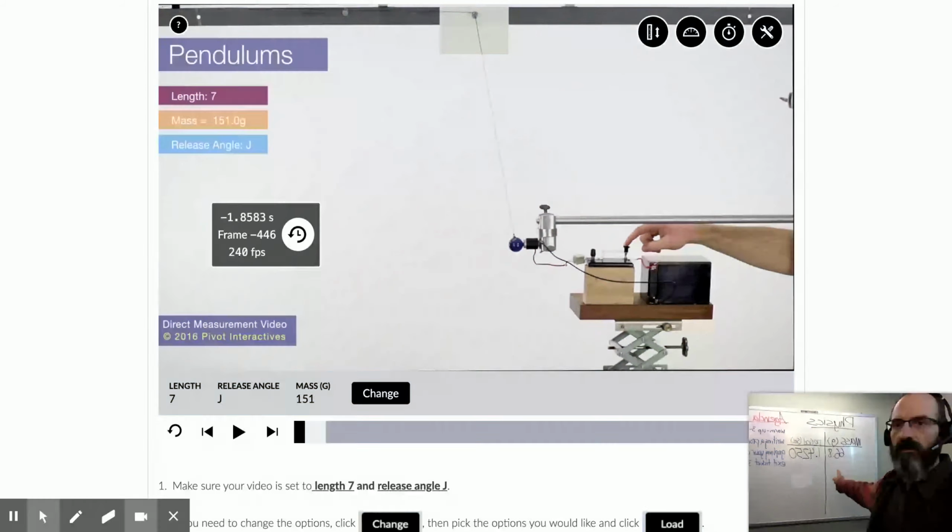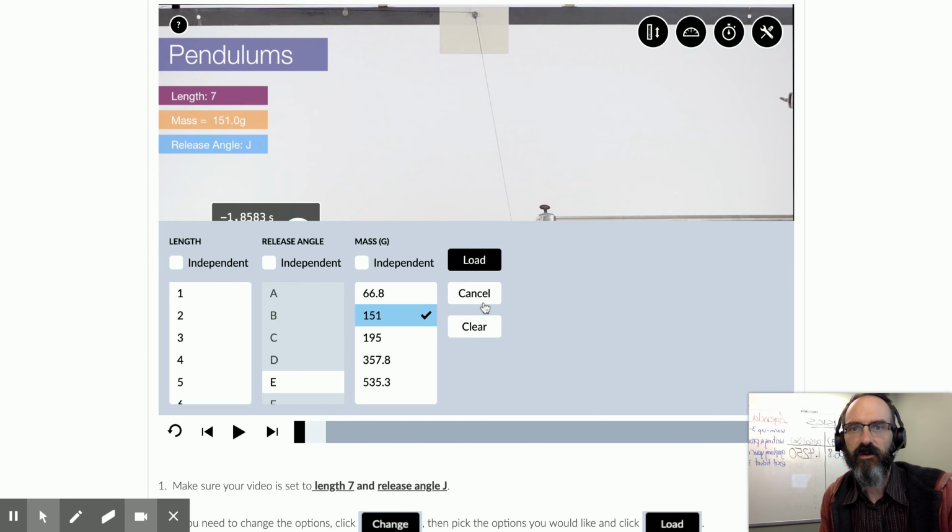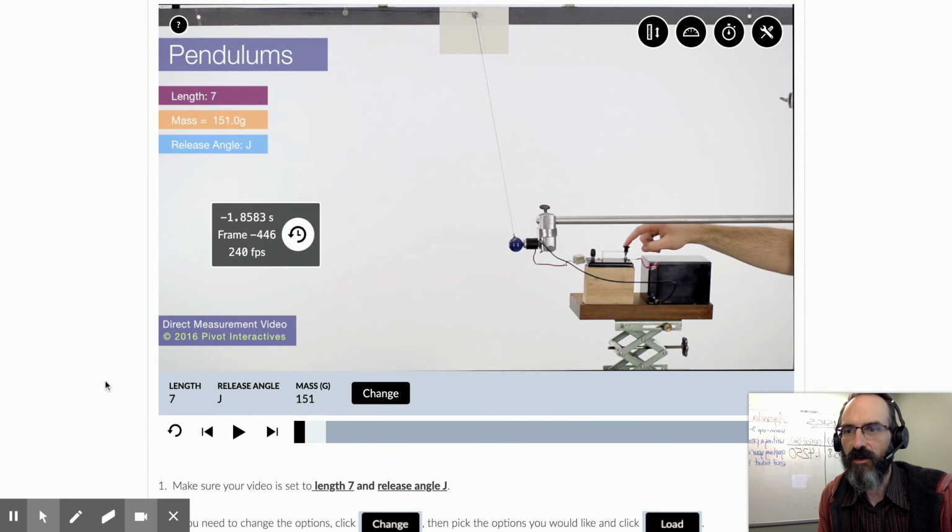Notice there are a total of 5 different masses available. I'm going to record all 5 masses. I'm going to repeat the procedure 5 times, and I'm going to get 5 times over here. And then I will go to Desmos, and I will enter my data into Desmos. Now I have to figure out how to make this thing stop recording.